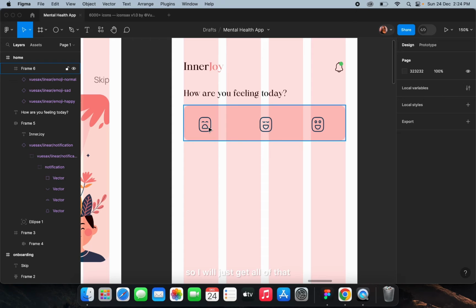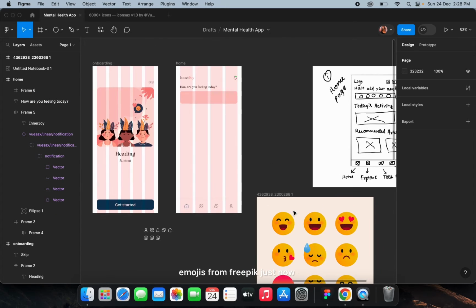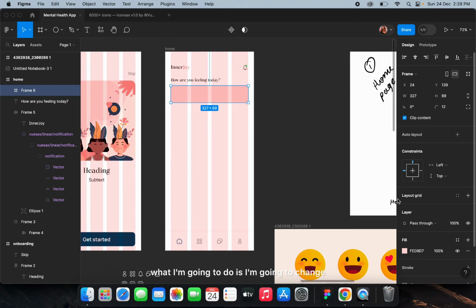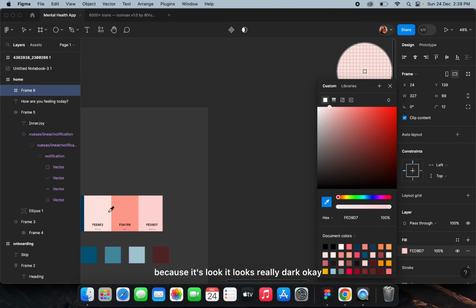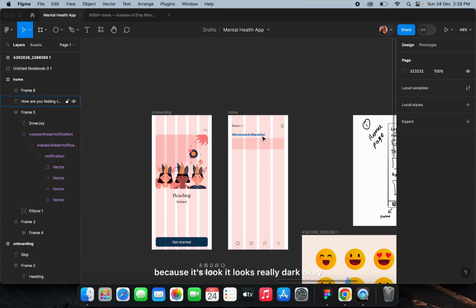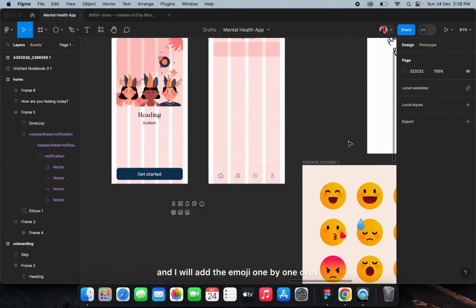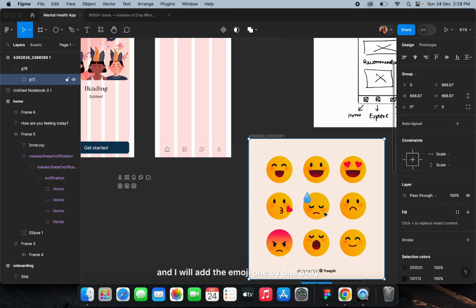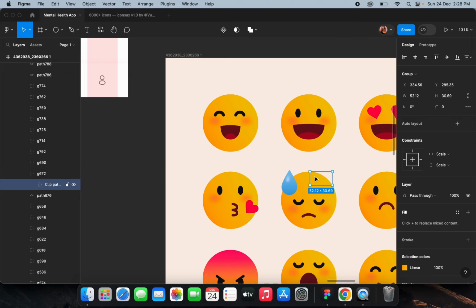Okay, so I will just get all of these emojis here, and I will start recording them. These emojis are from free pictures. Now what I'm going to do is change the color of this section a bit, because it looks really dark. Okay, so I have added the light color for this particular section, and I will add the emoji one by one. Okay, I guess it's not grouped, so I will group them.